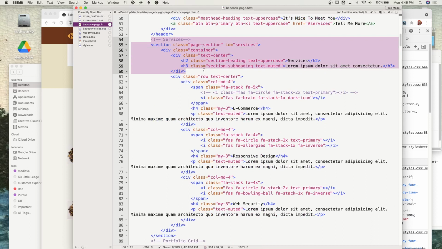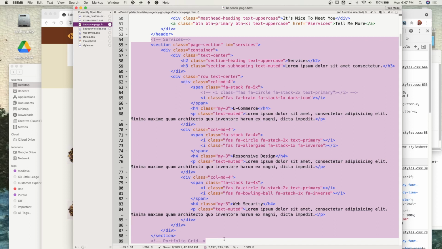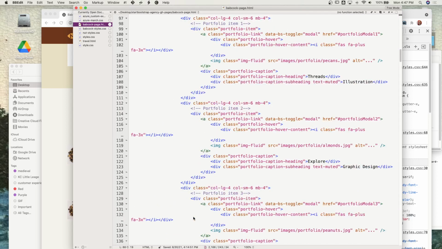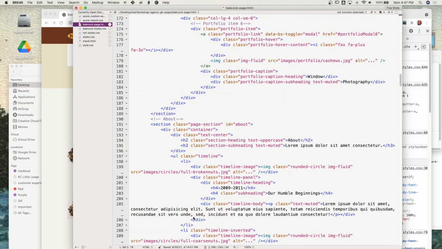So we're going to copy all the way down to, oh, let's just copy the whole thing. That's safest. Okay, so I'm going all the way from this commented section to this next comment. You can see I have both the opening section tag and the closing section tag. So I'm going to copy that, and we're going to go down to the right place.